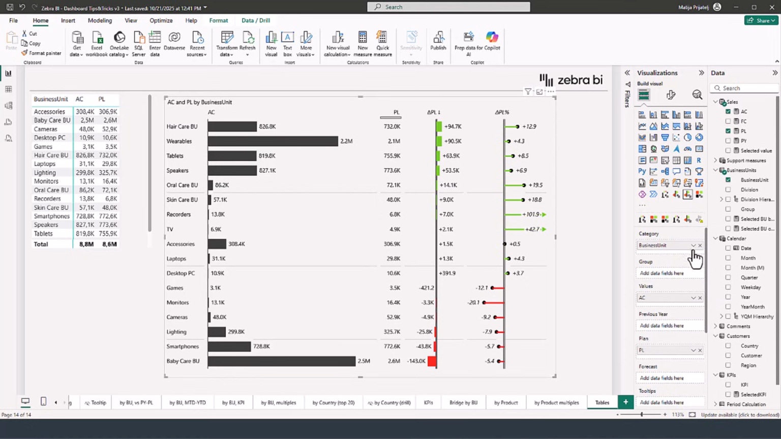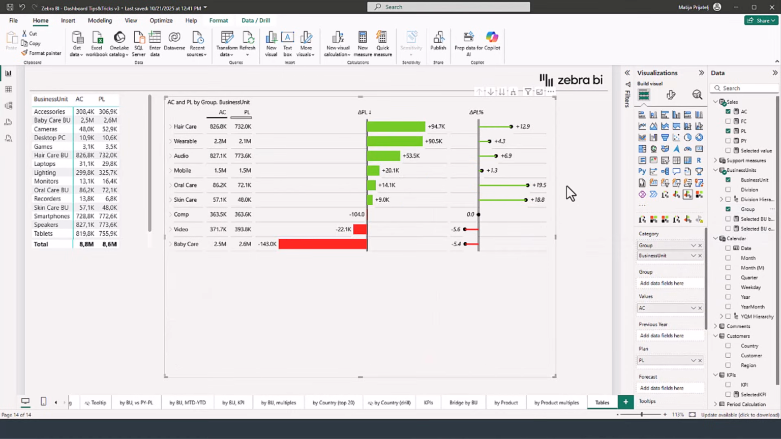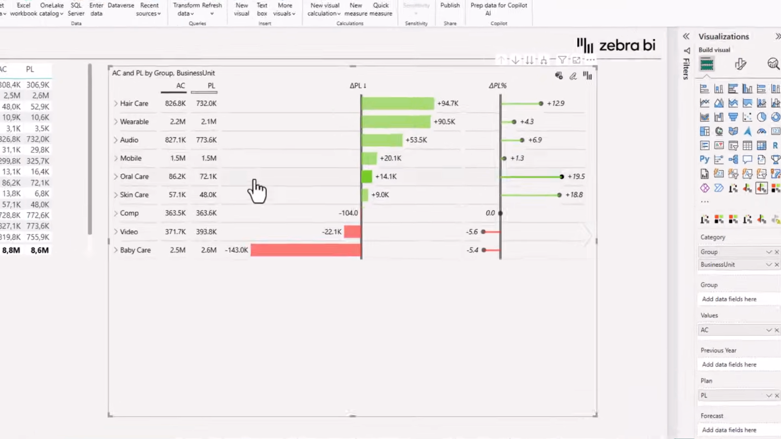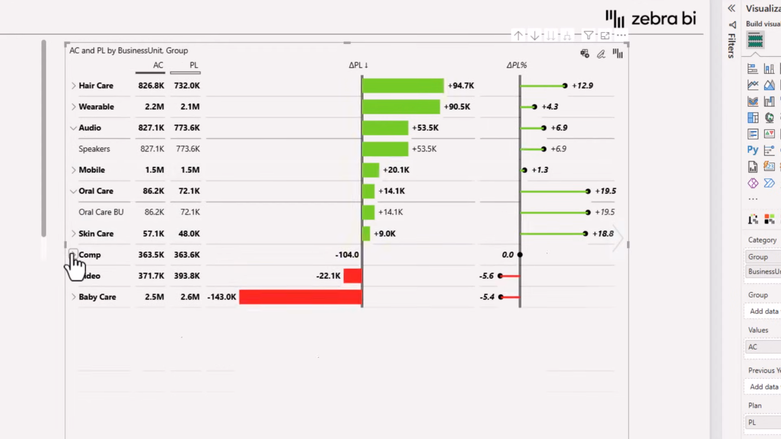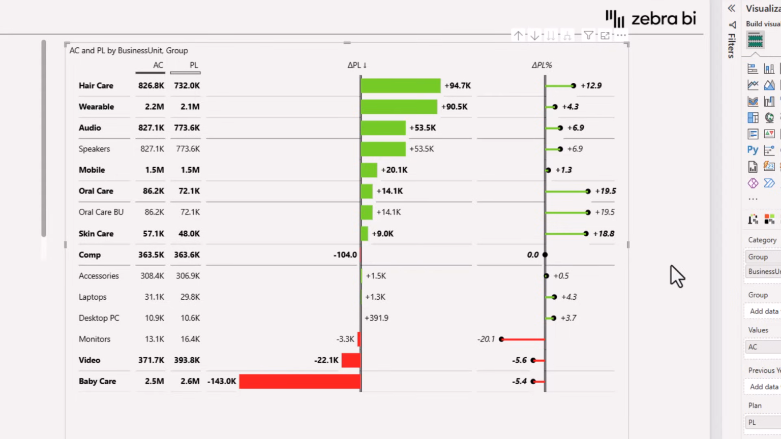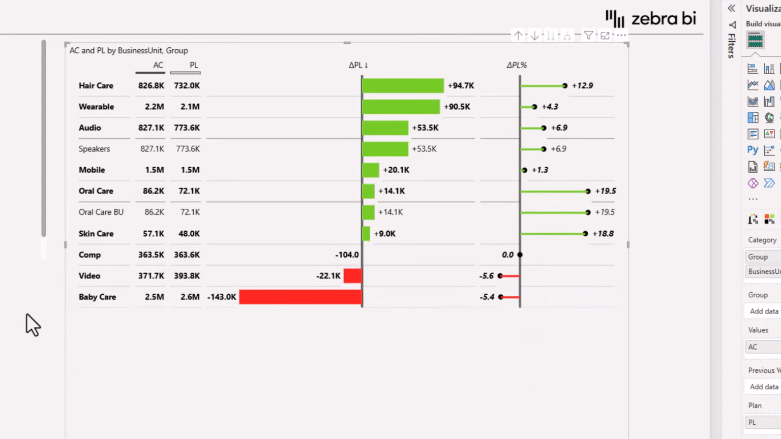For example, let's use our groups above our business units. There we go. We just created a hierarchy. And now with just a simple click, we can open up our different hierarchies. This is really ideal for drilling into problem areas without losing your overview, because you can always come back and simply close the hierarchy.